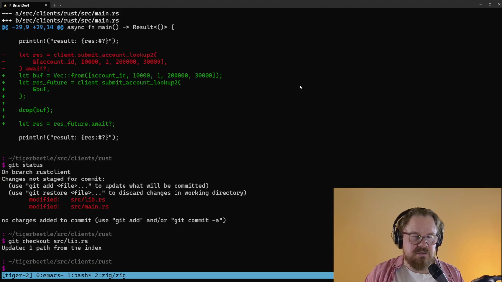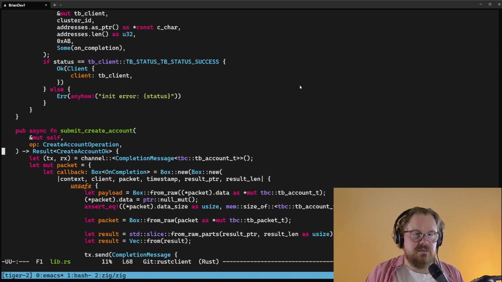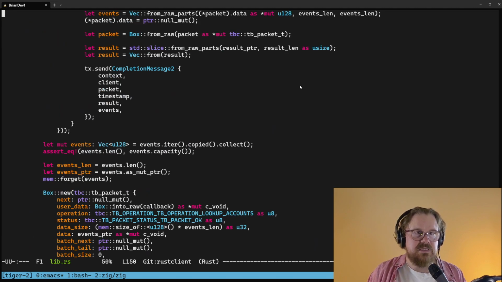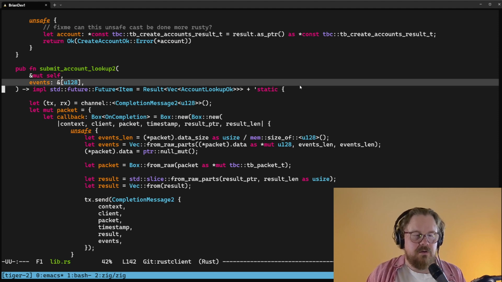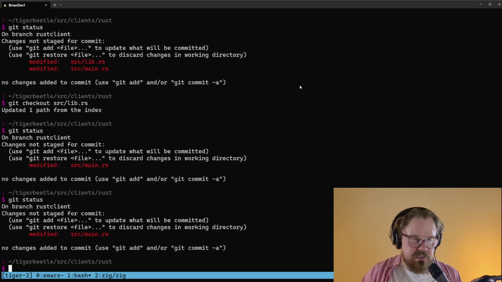I'll do some research into this problem, because the basic problem is we don't want to capture that slice inside of this future. And I'll go do a little research into how to do that correctly. It's been a long time. And again, like I say, when I'm dealing with async programming in Rust, I often just mash the keyboard until it compiles.